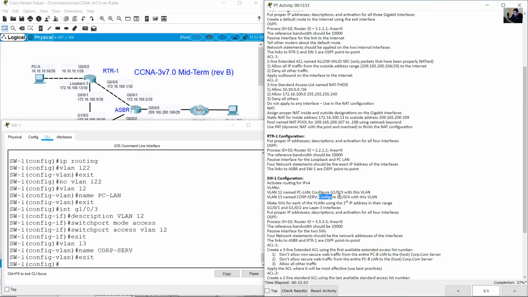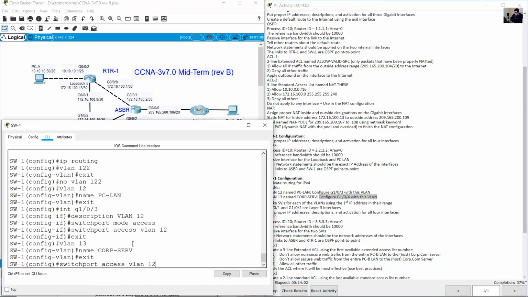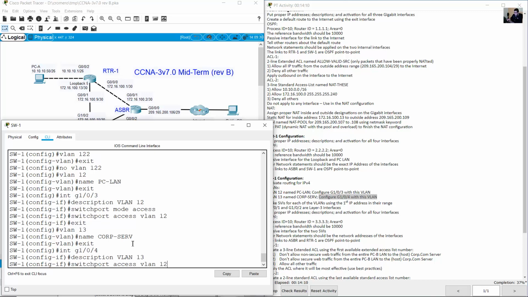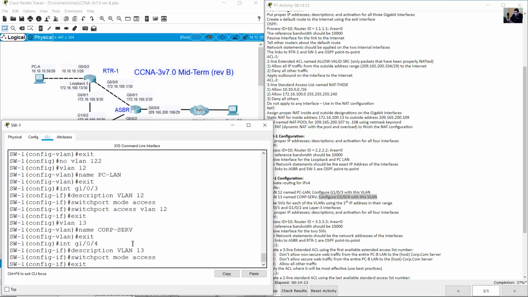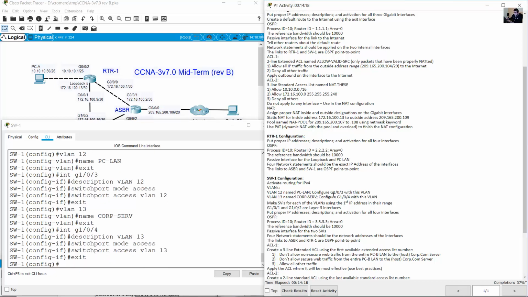Configure gigabit 1/0/4 with this VLAN, obviously for the server. Description VLAN 13. Switchport mode access. Switchport access vlan 13. Exit. Okay, and configure the switch virtual interfaces. Make switch virtual interfaces for each of the VLANs using the first IP address in their range.